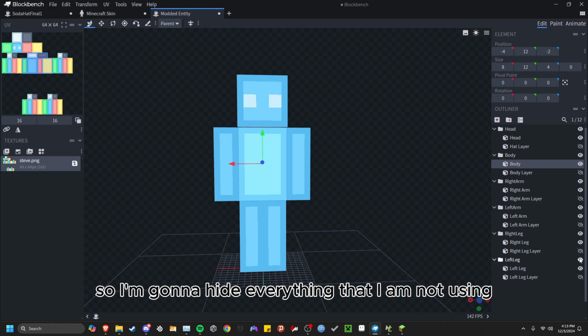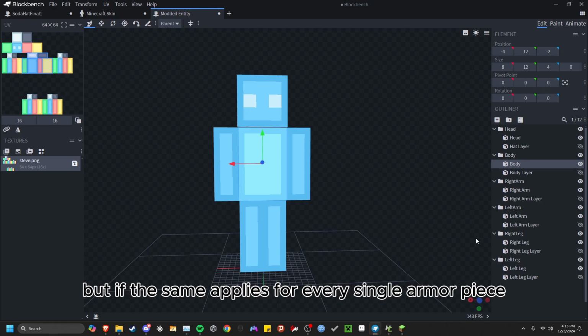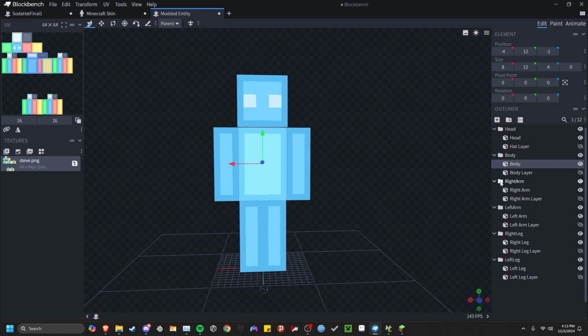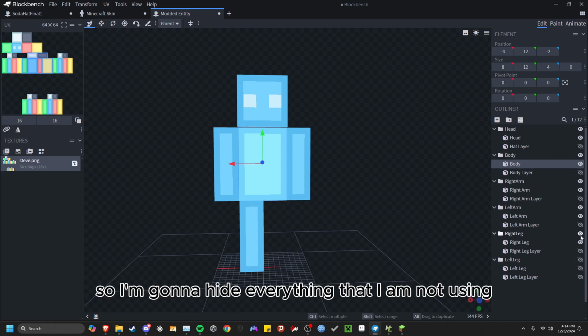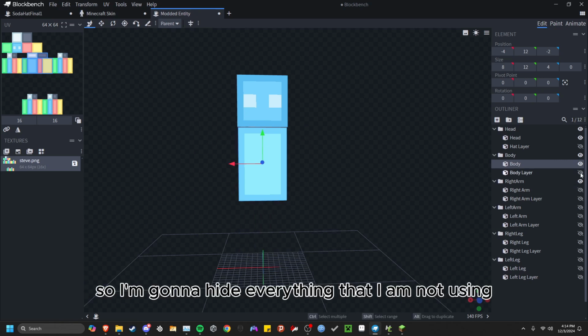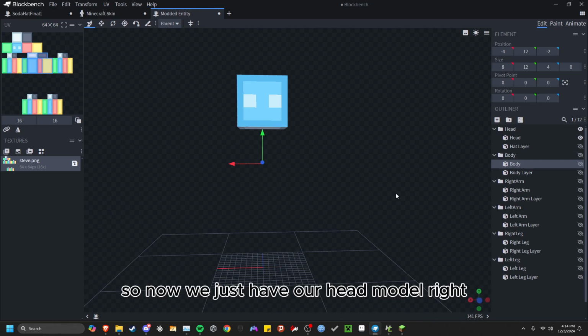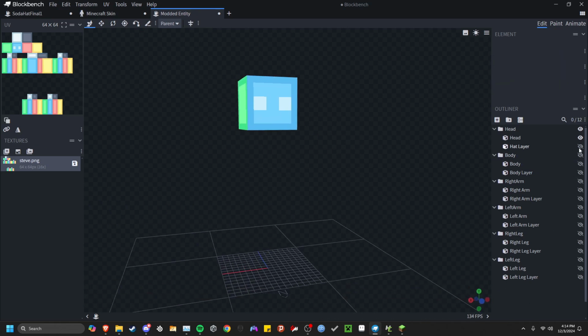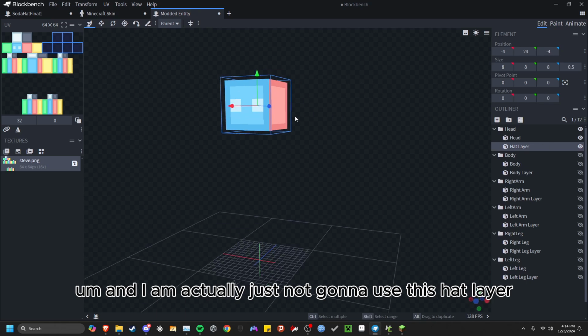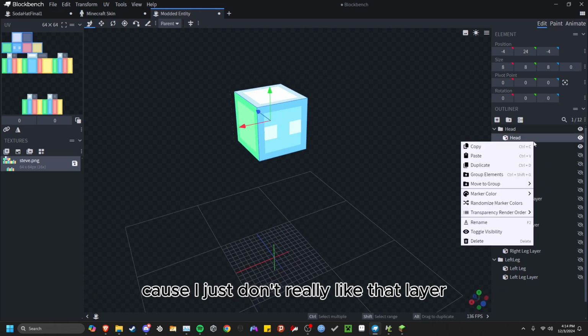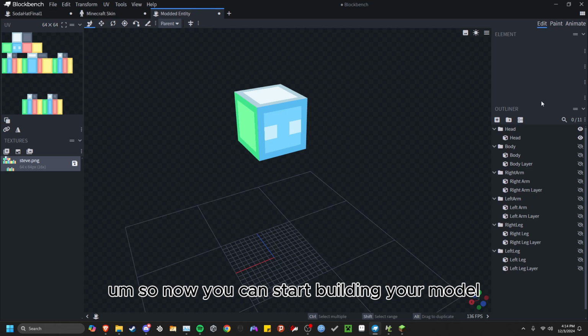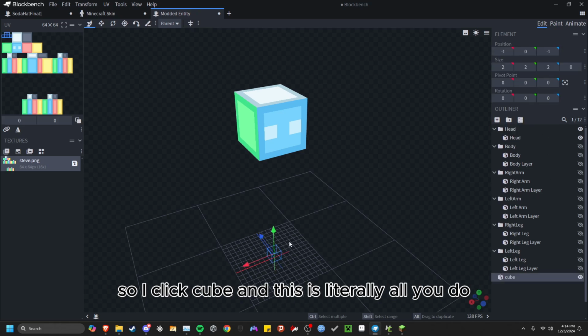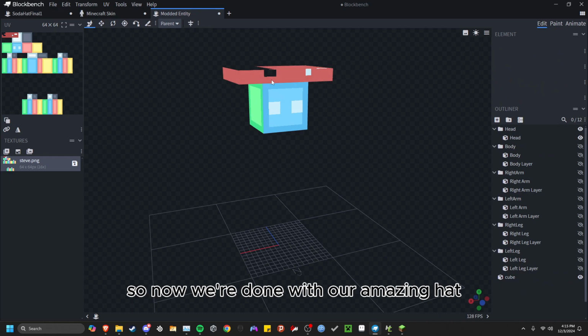So I'm going to hide everything that I'm not using, but the same applies for every single armor piece, including pivots. So now we just have our head model, right? And I am actually just not going to use this hat layer because I just don't really like the hat layer. So now you can start building your model. So I click add cube, and this is literally all you do, and you just make your model. So now we're done with our amazing hat.